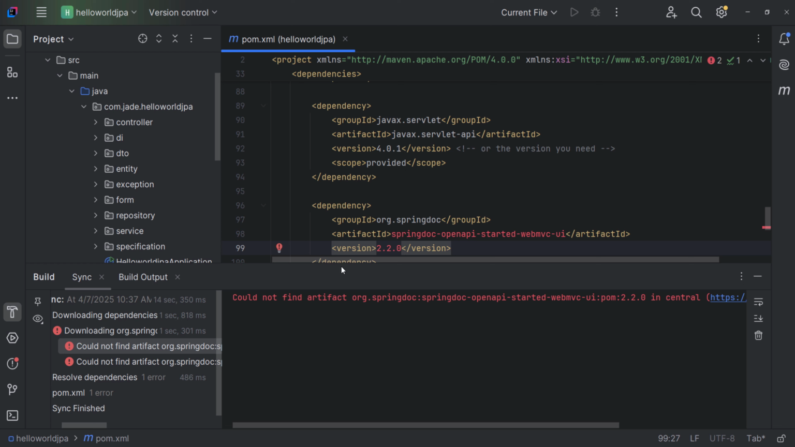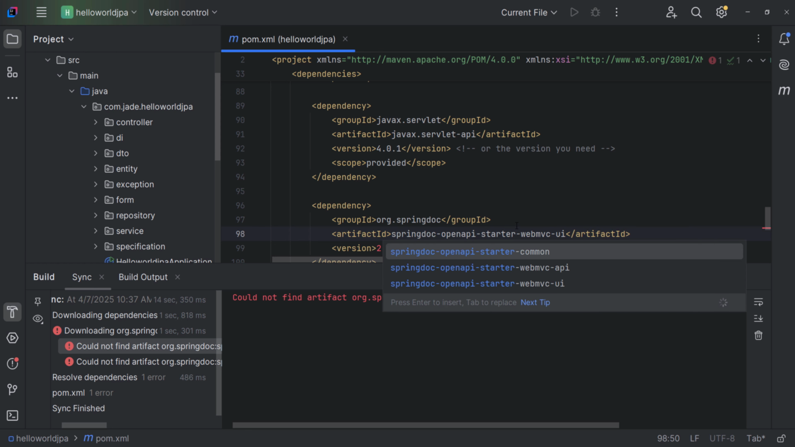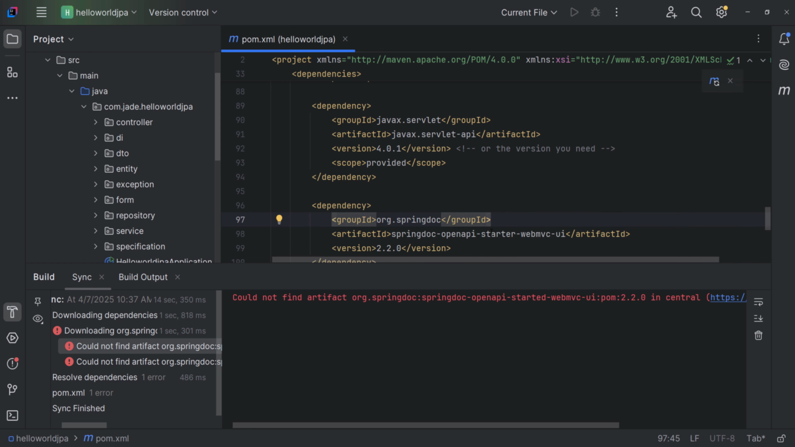After it finishes, alright, we have some problem here. Maybe I typed something wrong. springdoc-openapi, I'm sorry, starter. Okay, springdoc-openapi-starter.